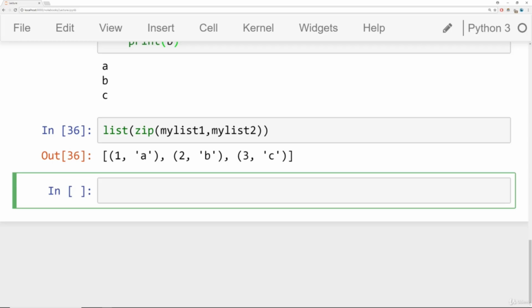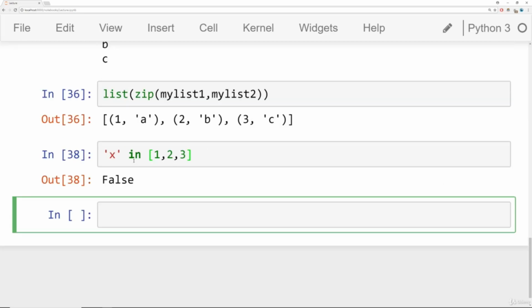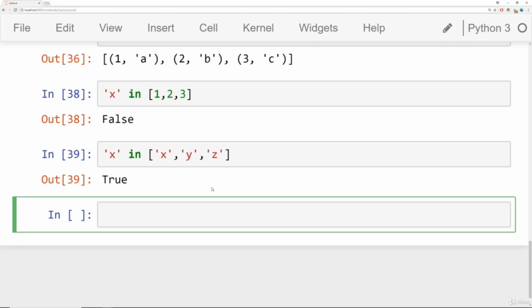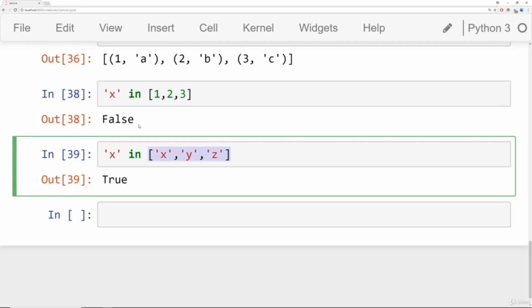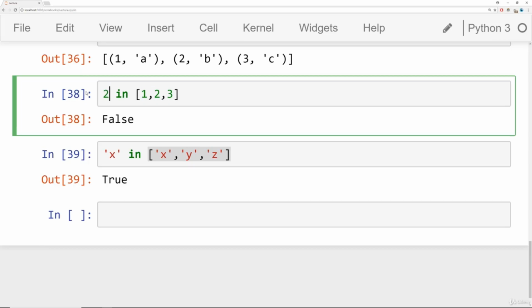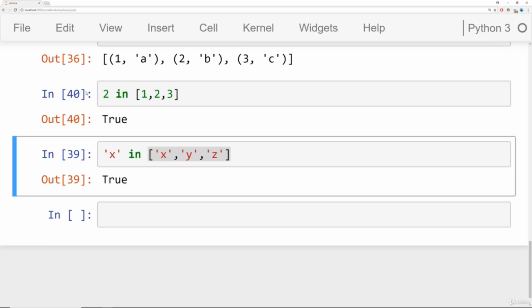Now I want to show you the in operator. We've already seen the in keyword during the for loop, but we can use it to quickly check if an object is in a list. I can say is X in the list 1, 2, 3, and it will return back a Boolean true or false. Is it in 1, 2, 3? I could also use it for a list of letters. So for example, let's now say X, Y, Z. And now it returns true because X is in that list. So this is a really nice way to quickly check if something is in a list. So now let's change this to 2 in 1, 2, 3, and it gets back true.